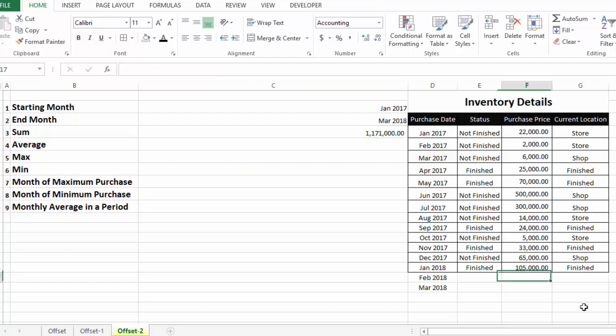Here you can see when I insert new values, maybe I insert 50,000, this will automatically update this calculation. Maybe 60,000 again, this will automatically update.